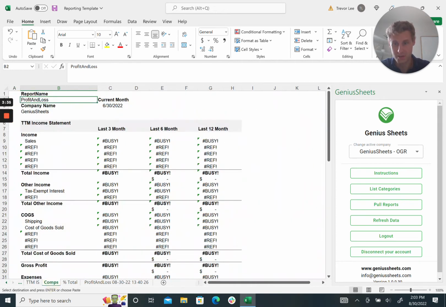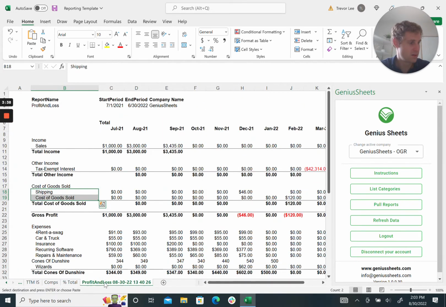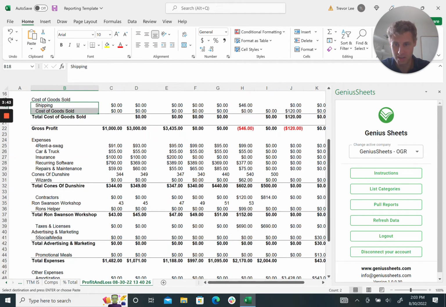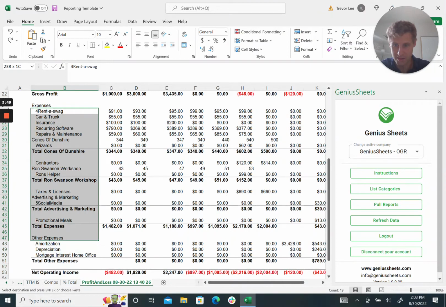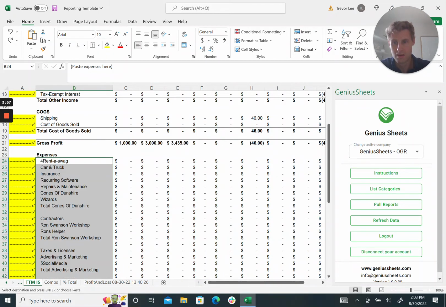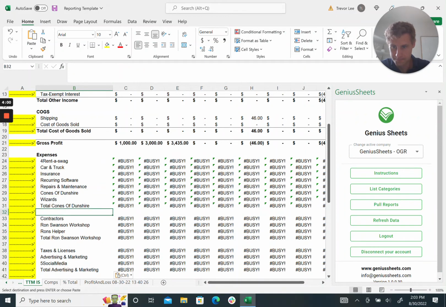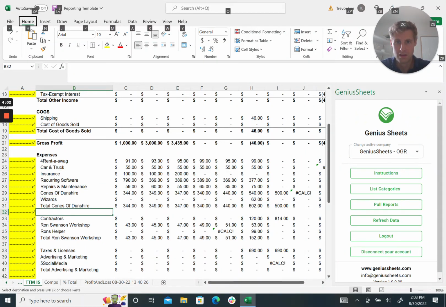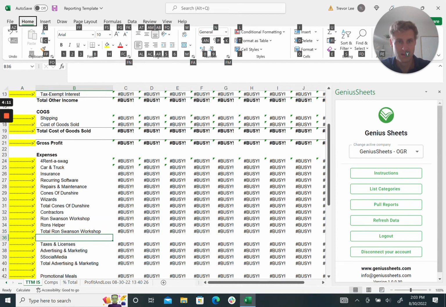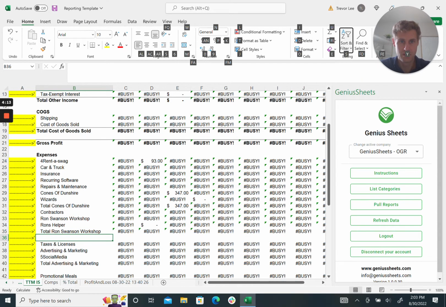So what I'm going to show you is, let's just keep it simple. So let's go into our expenses, right? I'm going to take all of these categories. I'm going to take the other expenses, all of the total, and I'm going to drop them right in here. And then I'm going to get some of these extra rows.